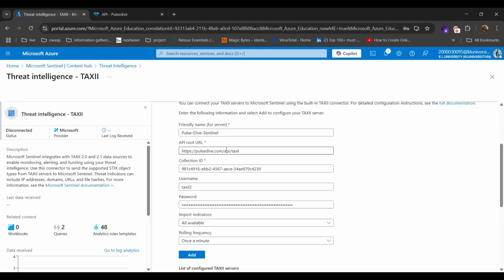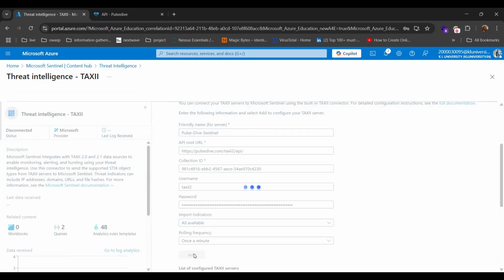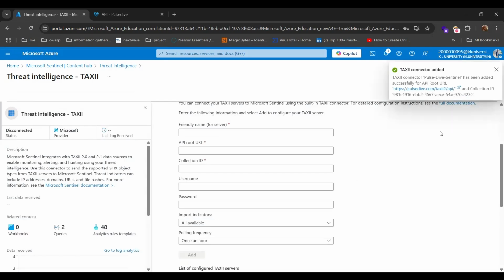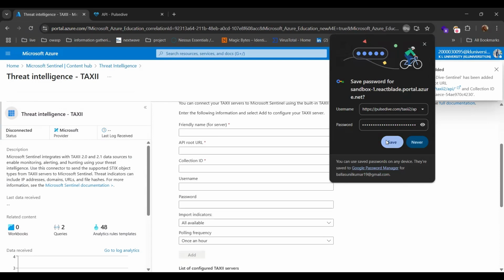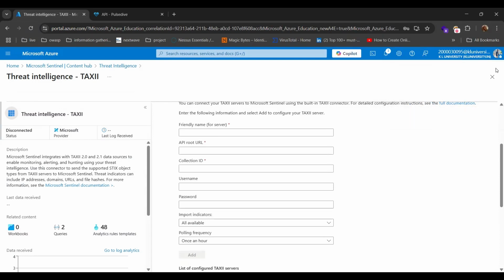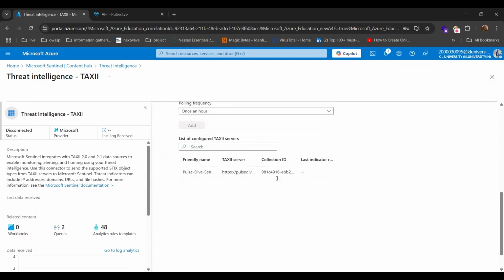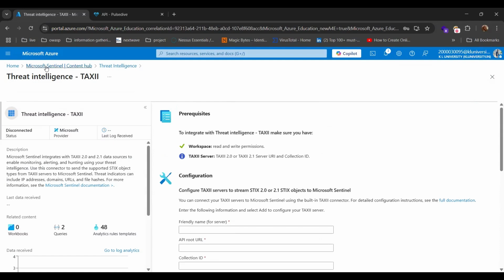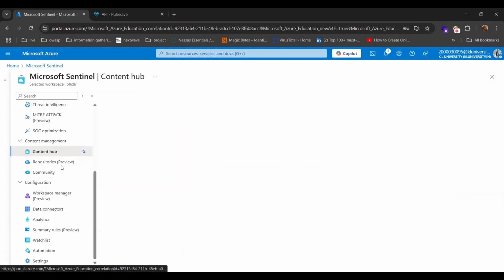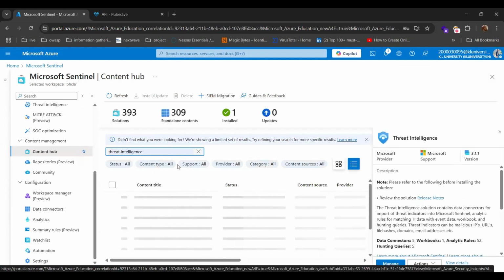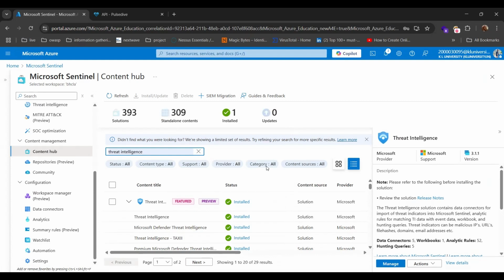So I'll just check this, and if I try to add it, what will it take? Okay, now the TAXII has been connected. That's a good thing. So now we have connected our threat intelligence. Now we head over to Microsoft Sentinel itself. Currently it will start pulling the data from that external application which we have taken from outside.